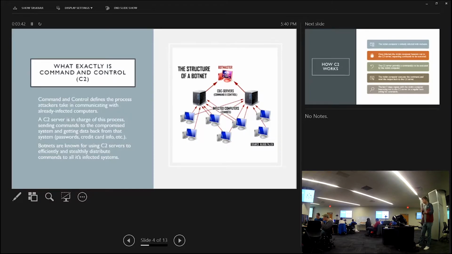And then botnets, I'm sure you guys have at least heard of botnets. They're pretty well known for using C2 servers to control all of the infected machines they have control over. C2 isn't the most practical if you just have one machine, well, it can be, but it's more useful if you have infected multiple machines. A C2 server is supposed to make it more efficient for you to send commands to a large number of computers at once and receive data back from those computers.